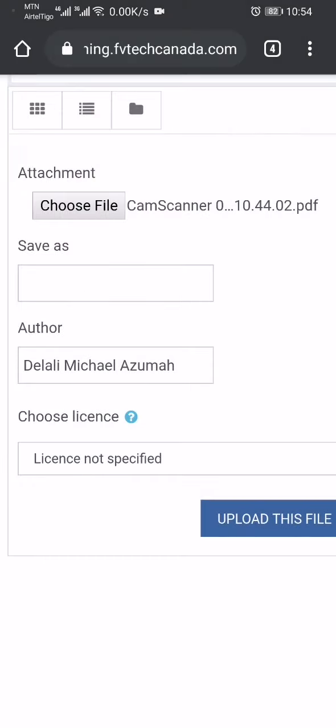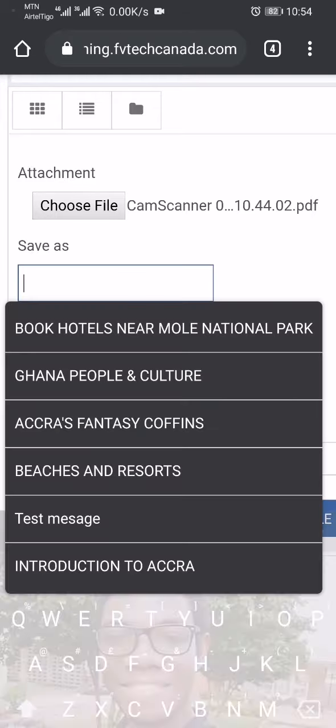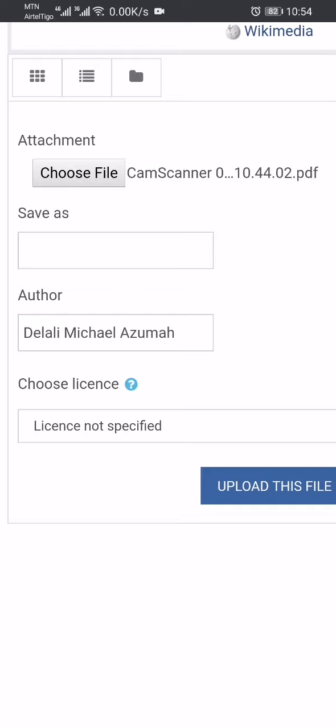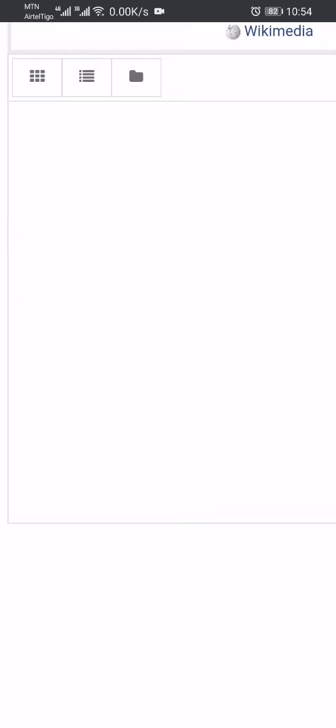In this case, I'll select the second one. You see it's showing here. Now you can decide to save as some name. You can ignore the save as. You can even ignore the author. You can ignore the license and click upload file.